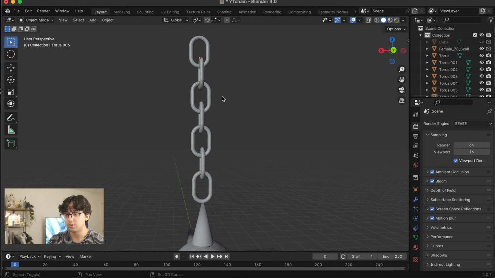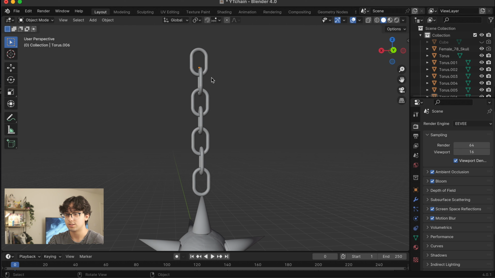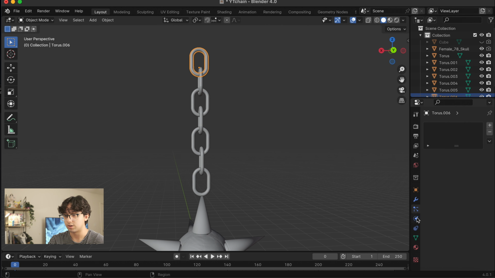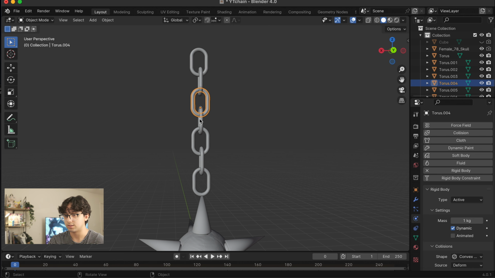All right, and now that you have the link, this is where the fun part starts. Let's go ahead and add a rigid body constraint to all of these. So rigid body, but this one we're gonna set to passive, which is basically gonna anchor everything down. The rest are gonna be active. So go ahead and apply that to all your chains.